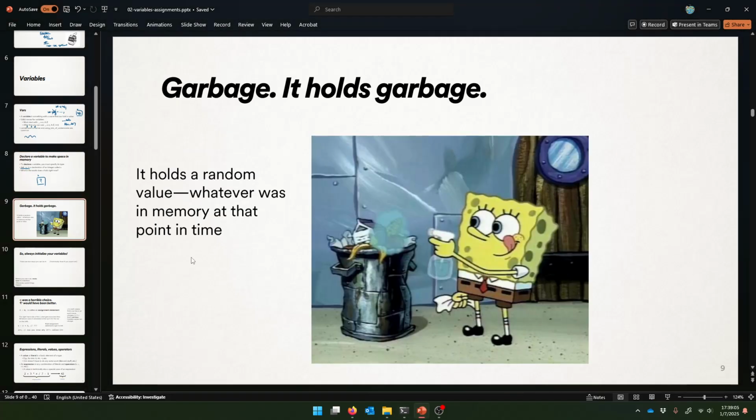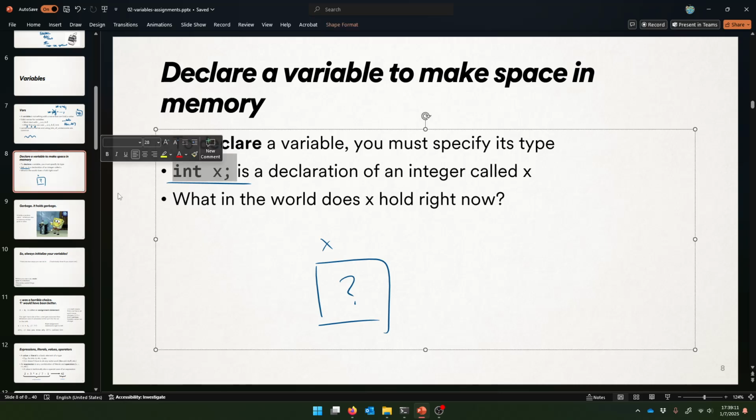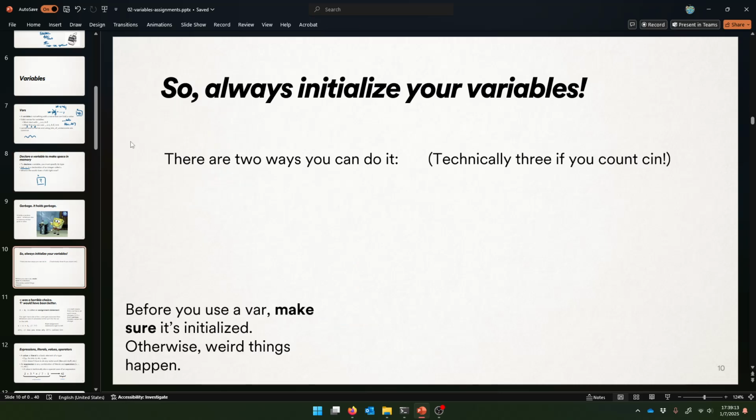It holds complete garbage that you have no control over, and you should not bank on any value that an uninitialized variable holds. Okay, so with that in mind, you should always give them a value, and the word for that is initialize them. Give them an initial value. There's a couple ways you can do it. You could do it all in one fell swoop, like I showed you, like int x equals 42. That both declares x and also gives it a value right away.